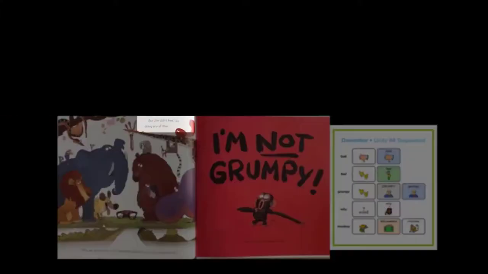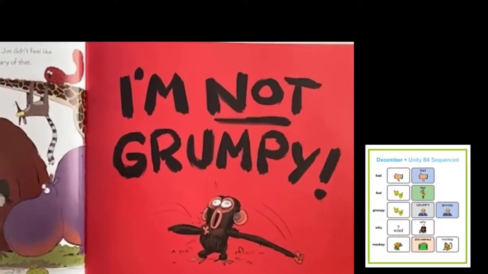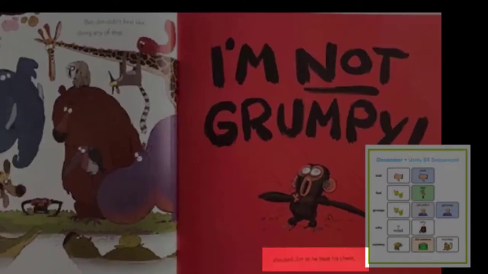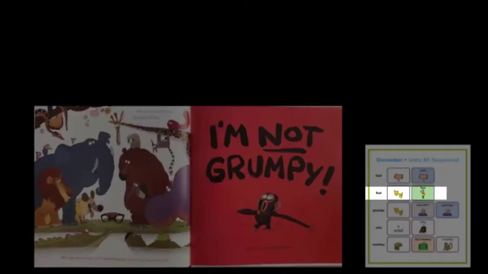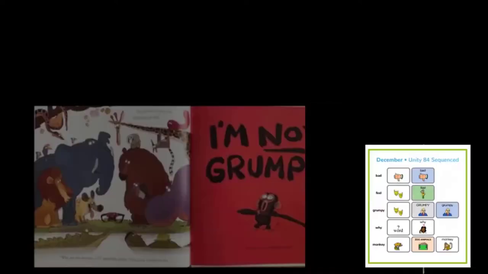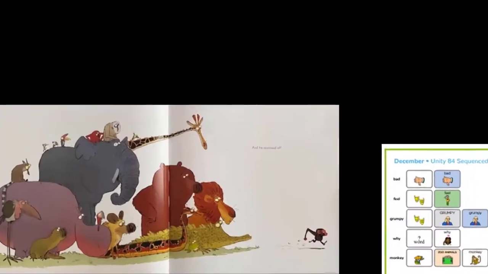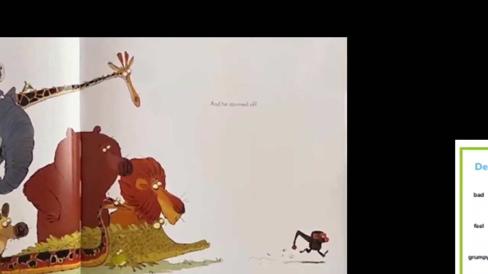But Jim didn't feel like doing any of that. "Why are you grumpy, Jim?" asked the others. "It's such a wonderful day." "I'm not grumpy," shouted Jim as he beat his chest. I know Jim says he doesn't feel grumpy, but he looks and acts like he is grumpy. Sometimes we feel grumpy and we don't know why. And he stormed off. That means he left in a hurry. I bet his friends wonder why he's so grumpy and what they can do to make him feel better.